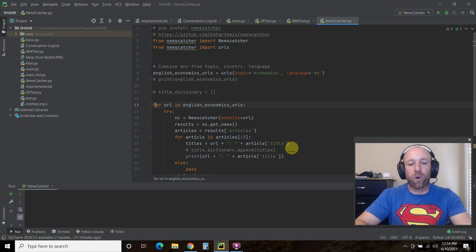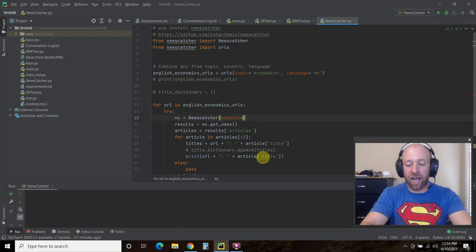And so what we're going to do for each URL, which is all the URLs you just saw in this English economics URLs list, which is what it gives you, we're going to try to do, and the documentation says NC equals capital Newscatcher, and we're going to pass it the URL. So for every URL, it's going to run through this code and then try to pull this website. If you look at the documentation, if you take out the for loop, you can just pass WSJ.com or IMF.org, I believe. But that's how you do that.